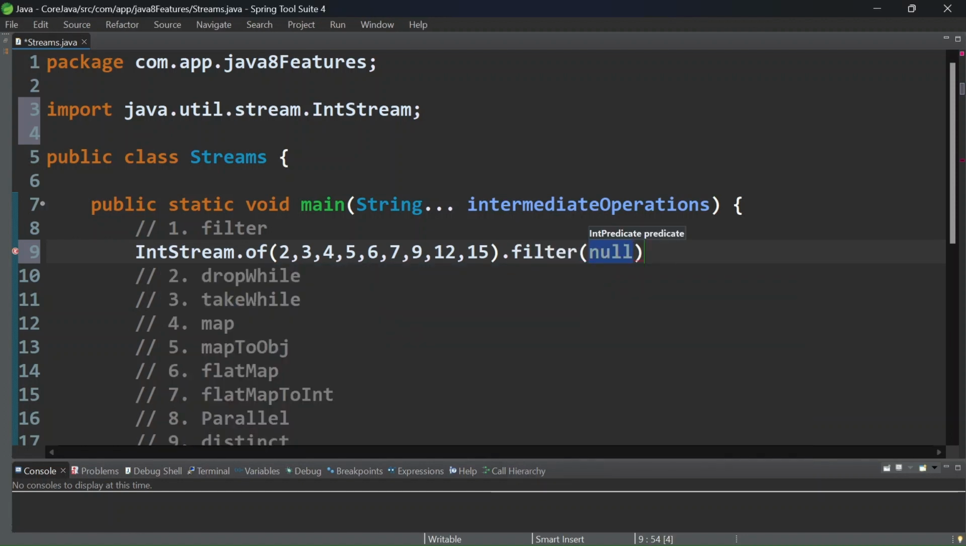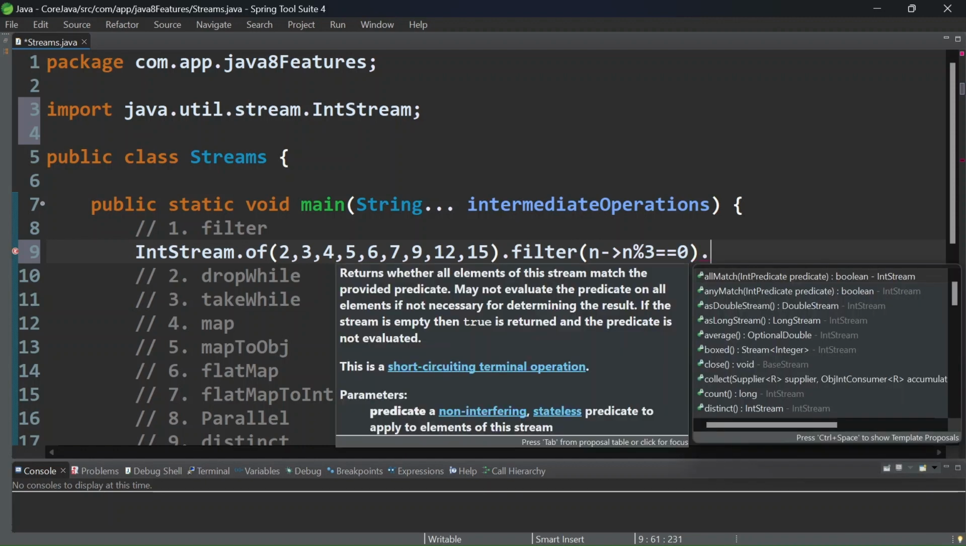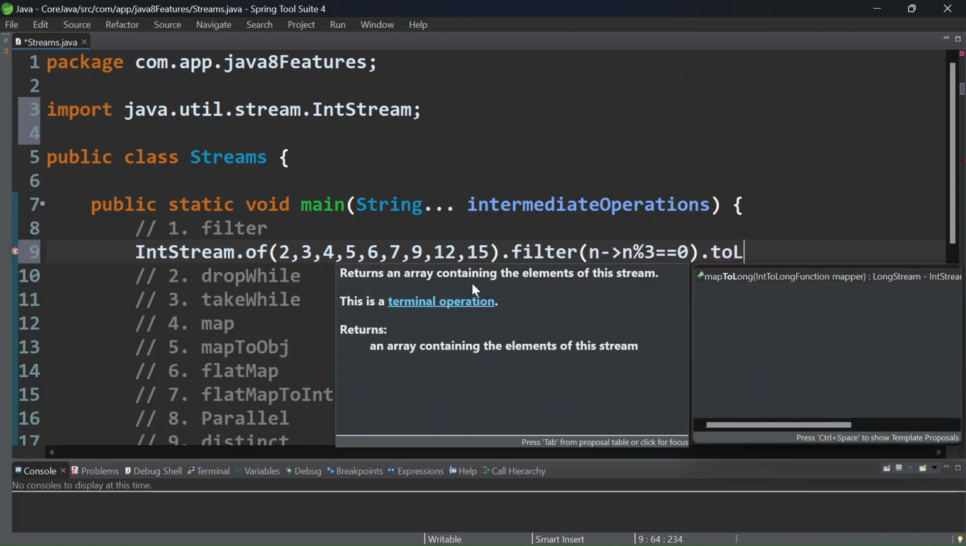How will a predicate work? It will take any type of data, but it will always return a boolean. So the logic here is that I am trying to find all factors of the number 3. Let me implement that. If any number from this input source is divisible by 3, then it is a factor of 3. Then I am trying to collect it to a list.